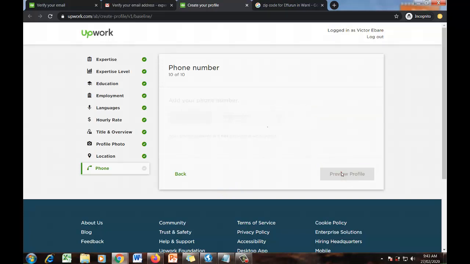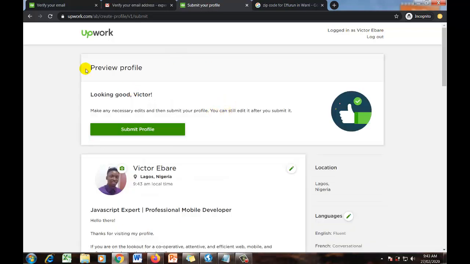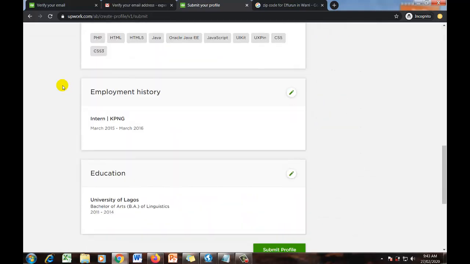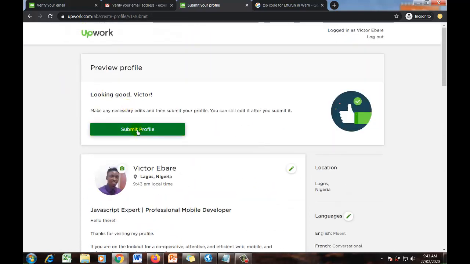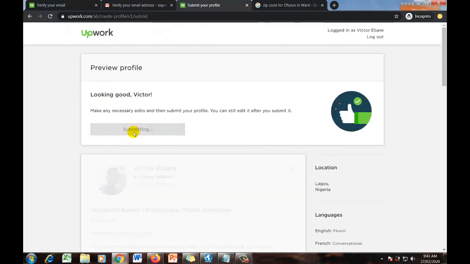All right, so you click on preview your profile. We are done with the 10 different points of profile creation, and then you now have to preview your profile. I mean, this is pretty easy. So this is the profile that we have created, and Upwork is saying it's looking good so far. So we now need to submit this profile for approval, and that's what you do there. You click on that button, and let's see if we're going to get instantly approved again, or if we're going to wait for some time.